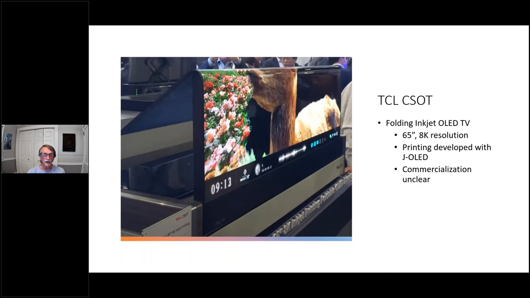And then this was definitely a cool demo, TCL CSOT, and this folding inkjet OLED TV. On the videos on my YouTube channel, you can see this thing going through it. So, 65-inch 8K resolution, printed, in development with JOLED. But JOLED has financial difficulties. They've been trying to license their inkjet printing technology, and they have licensed it to CSOT.